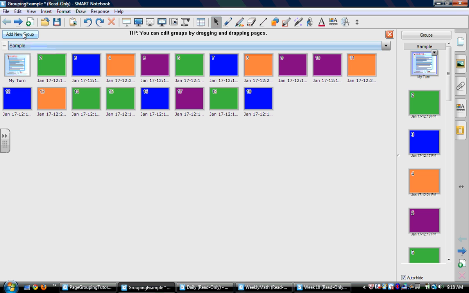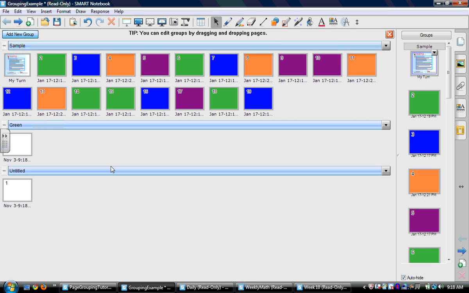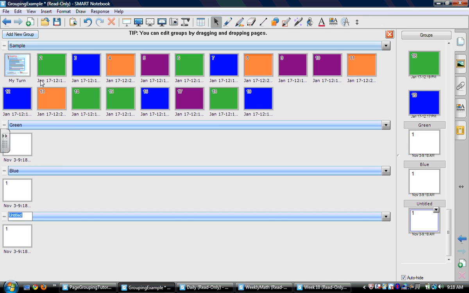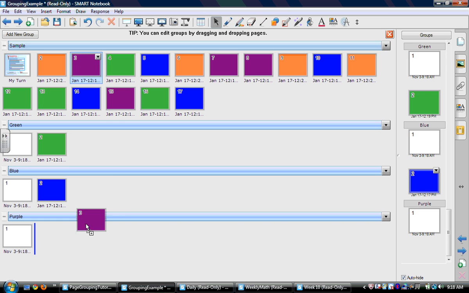Once we select that button in the upper left, Add New Group, a new group will appear, and I can just begin typing in the name of my new group. And I can add multiple groups just by selecting the Add New Group button and typing in a new name. Now I can begin dragging those pages into the groups that I'd like them in.